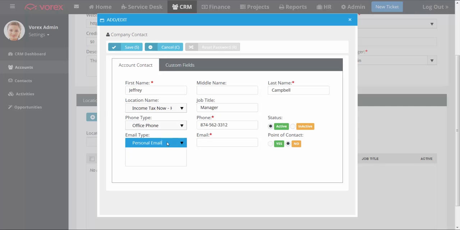We can also add an email address, whether it be personal or work email. Campbell@incometaxnow.com. We can leave his status as active or inactive. We can make him the point of contact for Income Tax Now in Houston.